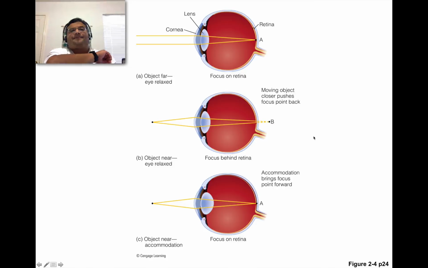When we're looking at something that's really far away, the light comes in pretty straight. It comes in pretty straight because it's far away, so it has a long way to travel. So eventually it comes in pretty straight, gets focused by the cornea, gets focused by the lens, and then gets projected onto the retina.